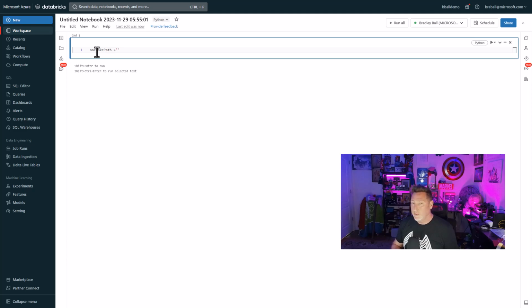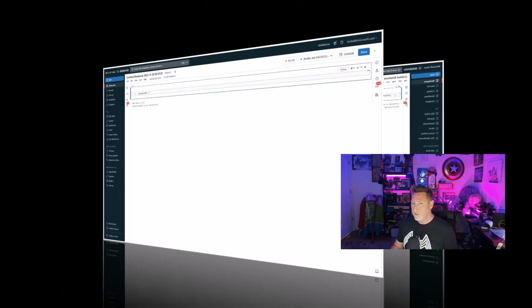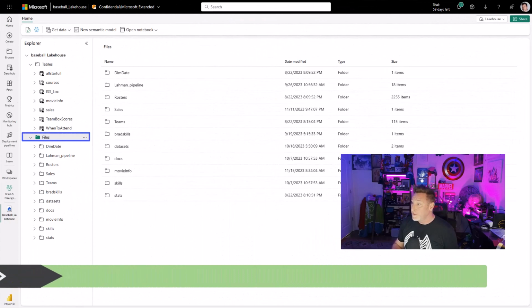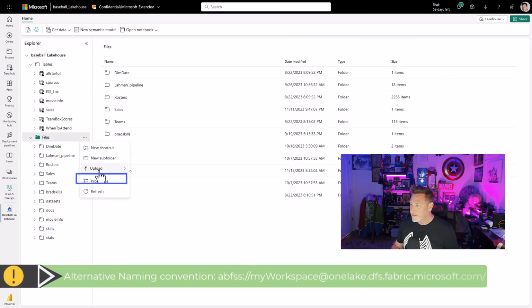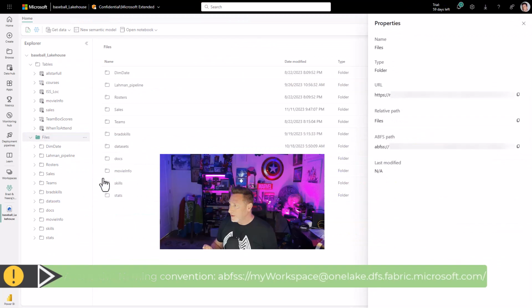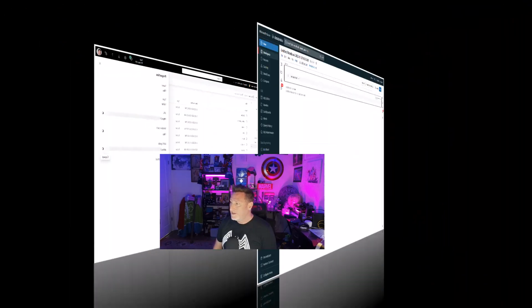Now, what I need to do is get that path. So let's flip over to our Fabric workspace, and I'm in my Lakehouse. I'm going to go to my files, and if I click on the three little dots, I can then go to properties. Clicking on properties, you can see there's an ABFS path. That's the path that I need.